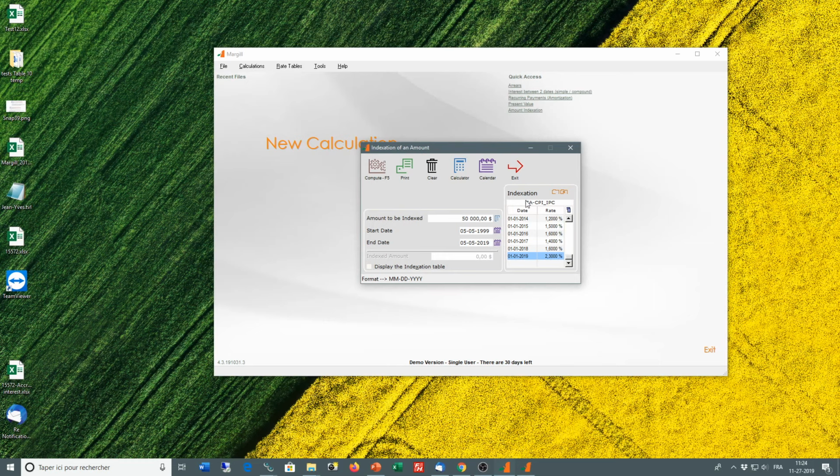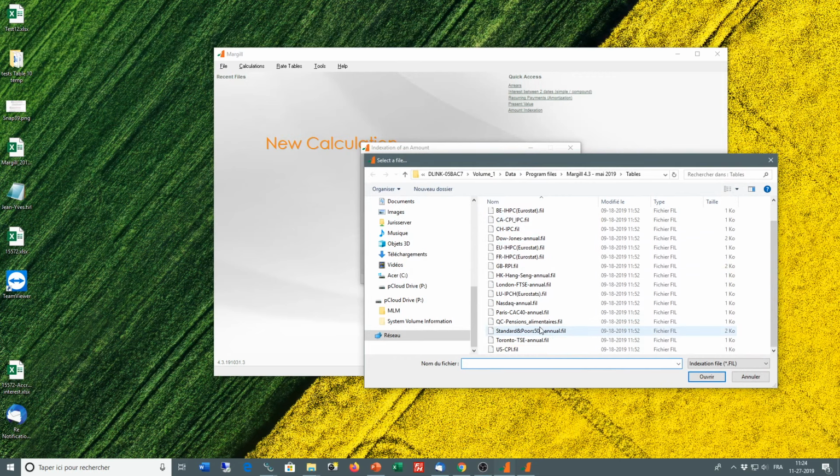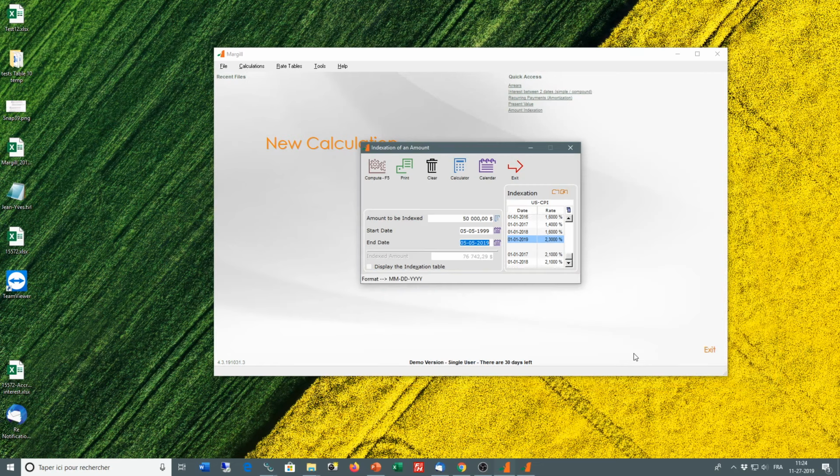This is based on a Canada Consumer Price Index. I could have used, of course, the US or the Great Britain Price Index, etc. It doesn't really matter. Pretty much the same inflation in all countries these days, in all of the modern countries. So it would be worth $76,000 today. This is the US Consumer Price Index.